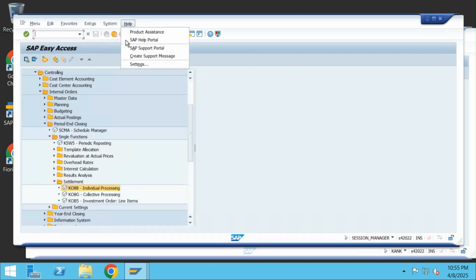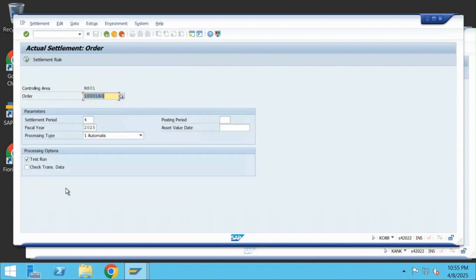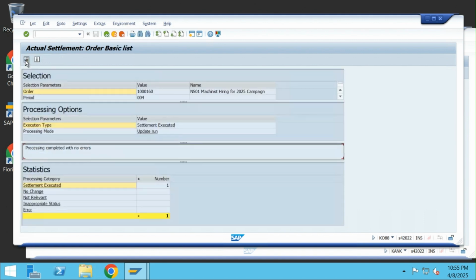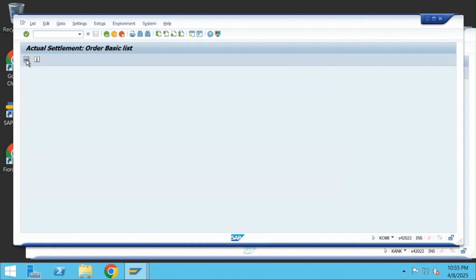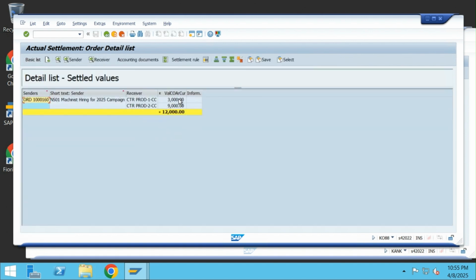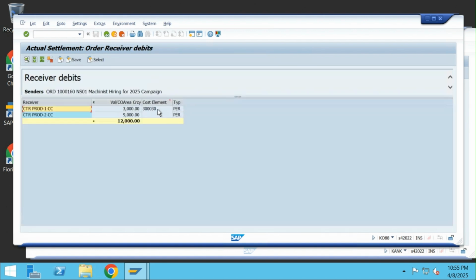So let's go back and run the, uncheck the test. Okay, it's completed. Settlement has been executed. So let's go in if we want to look at more details, and it will go back and look. So if you look at the receiver, it has same primary cost element, and this is the distribution, 25%, 75%.